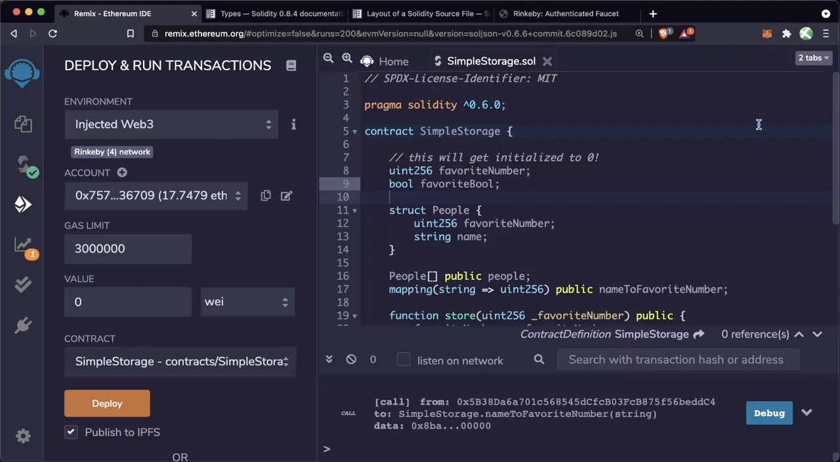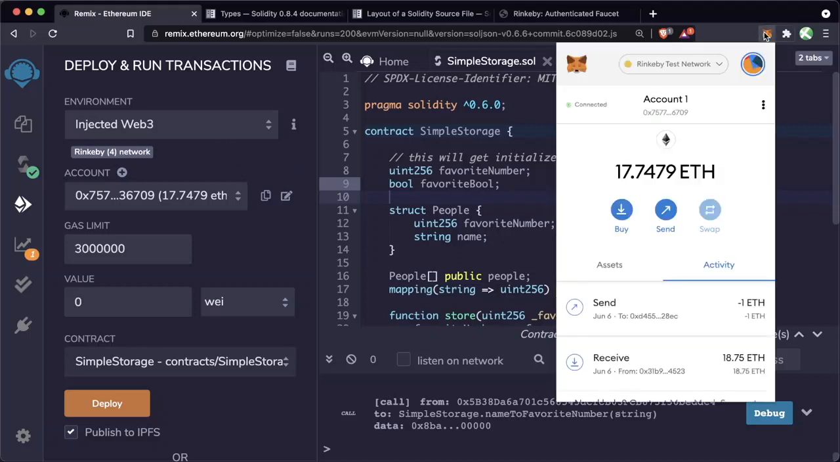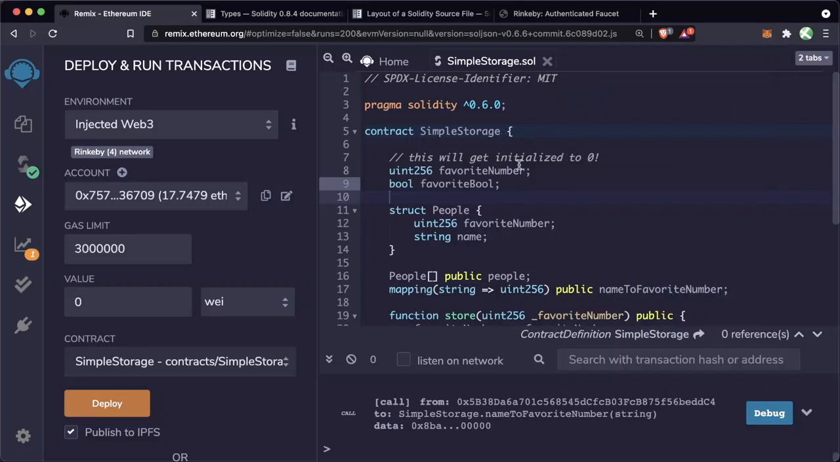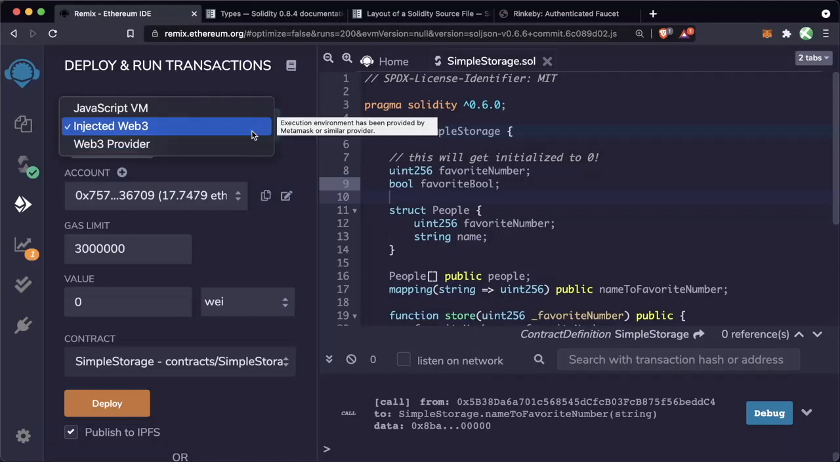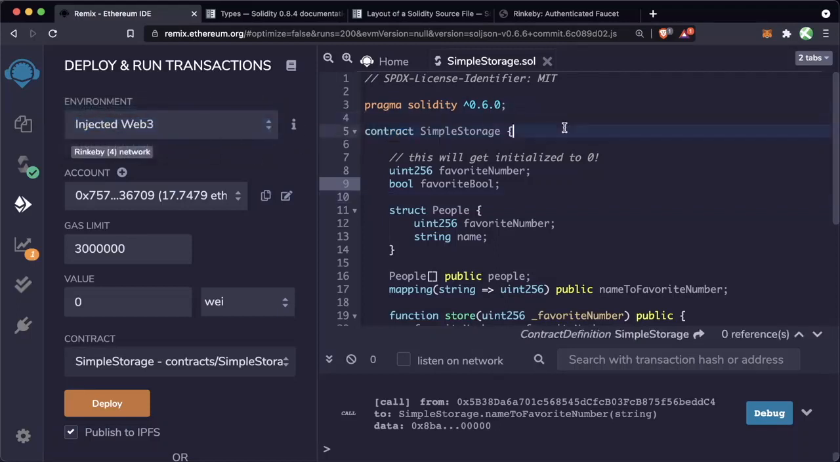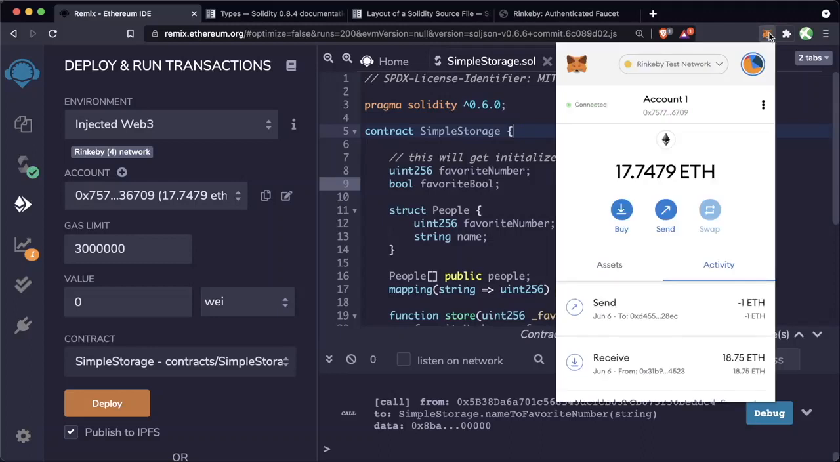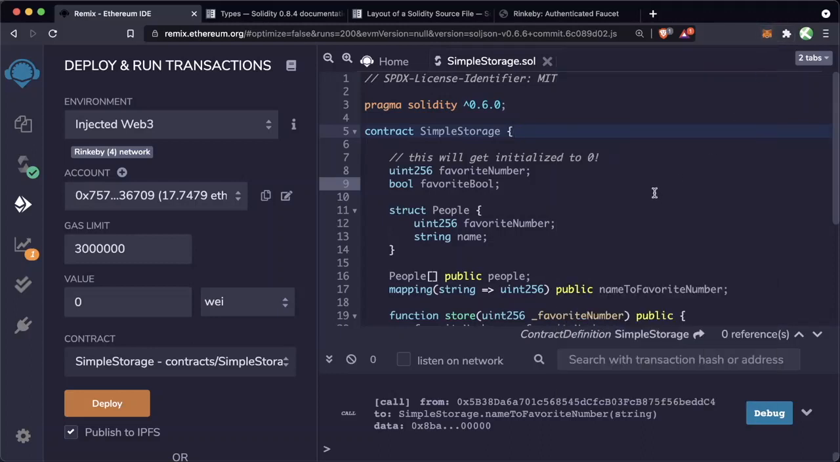Injected Web3 means we're taking our MetaMask and injecting it into the source code of the browser here. And that's the difference between injected Web3 and JavaScript VM. Web3 provider is if we want to use our own blockchain node or our own Web3 provider. When we do injected Web3, we're saying our Web3 provider is our MetaMask, which will work perfectly for what we're trying to do.